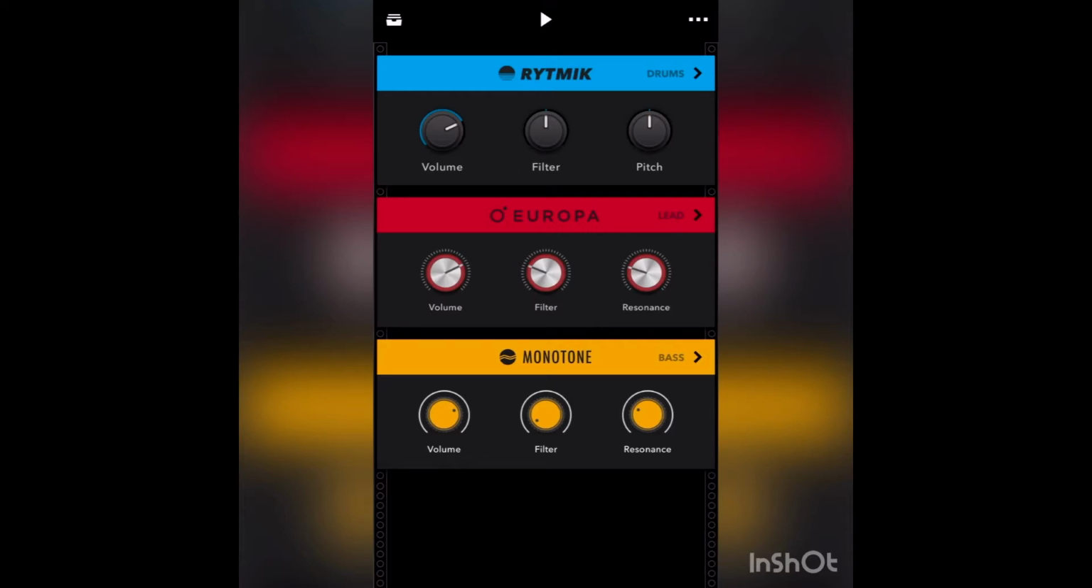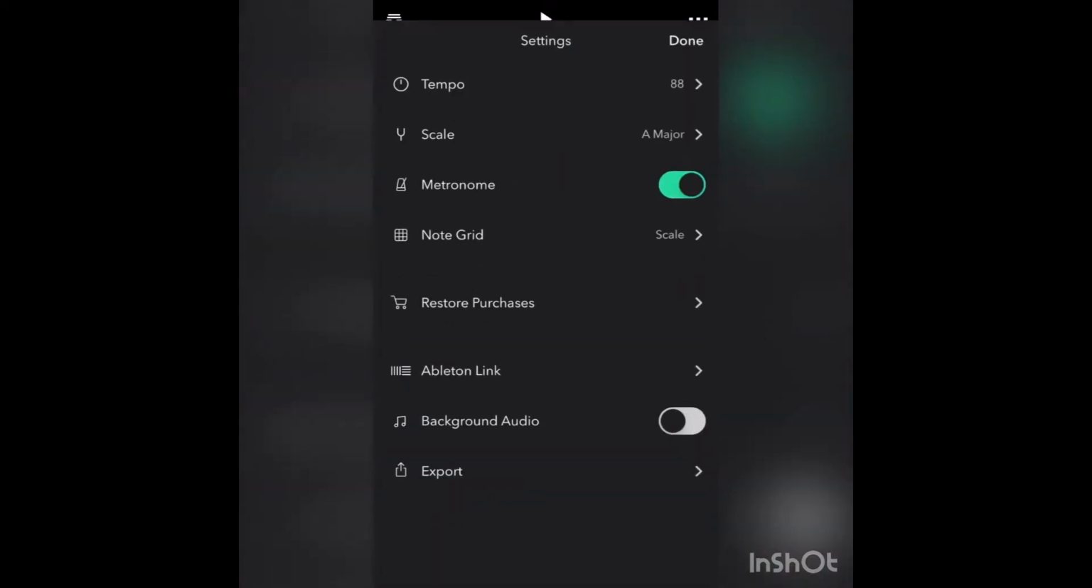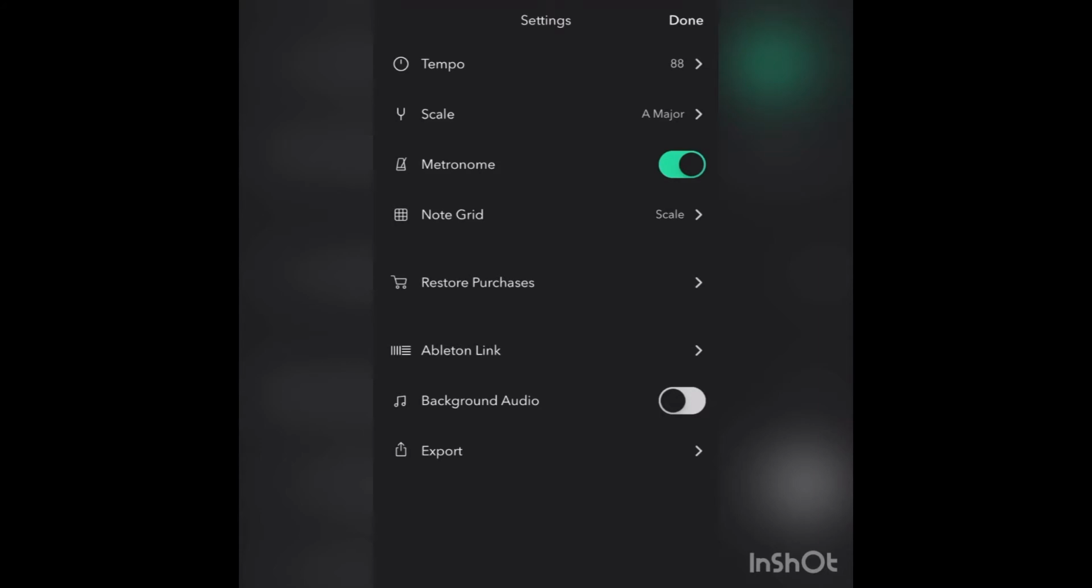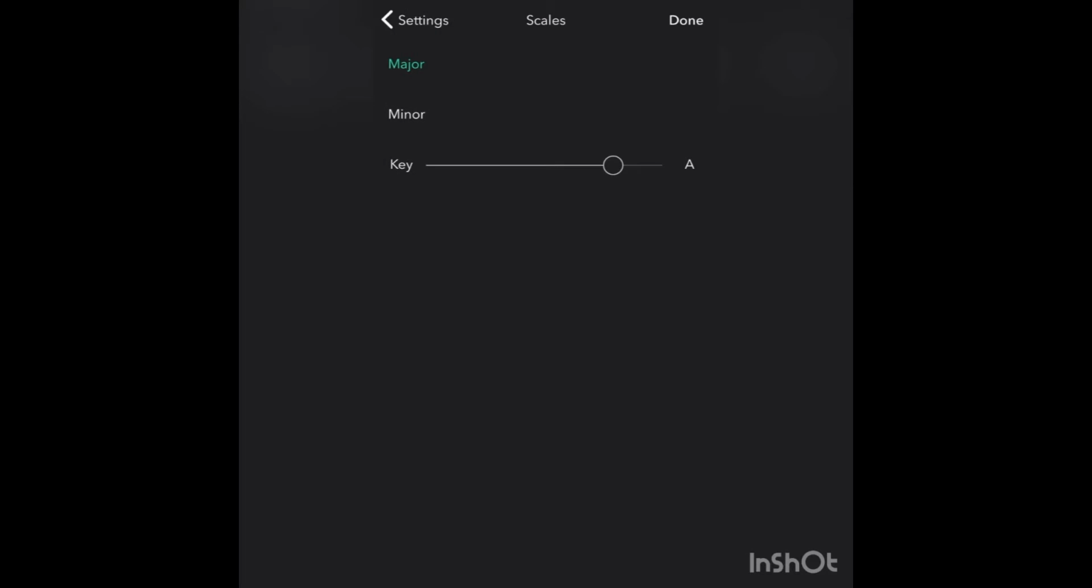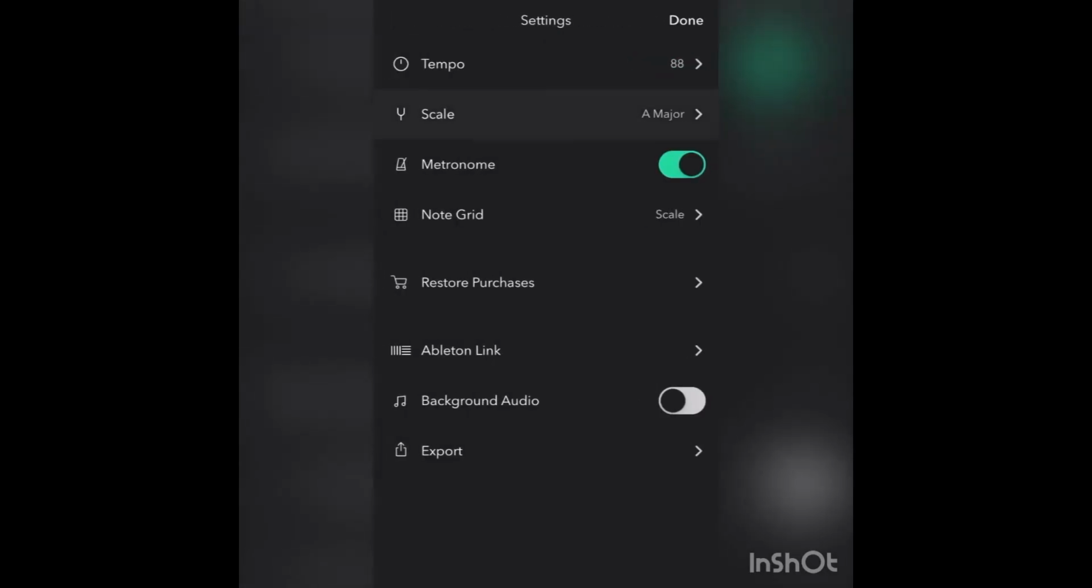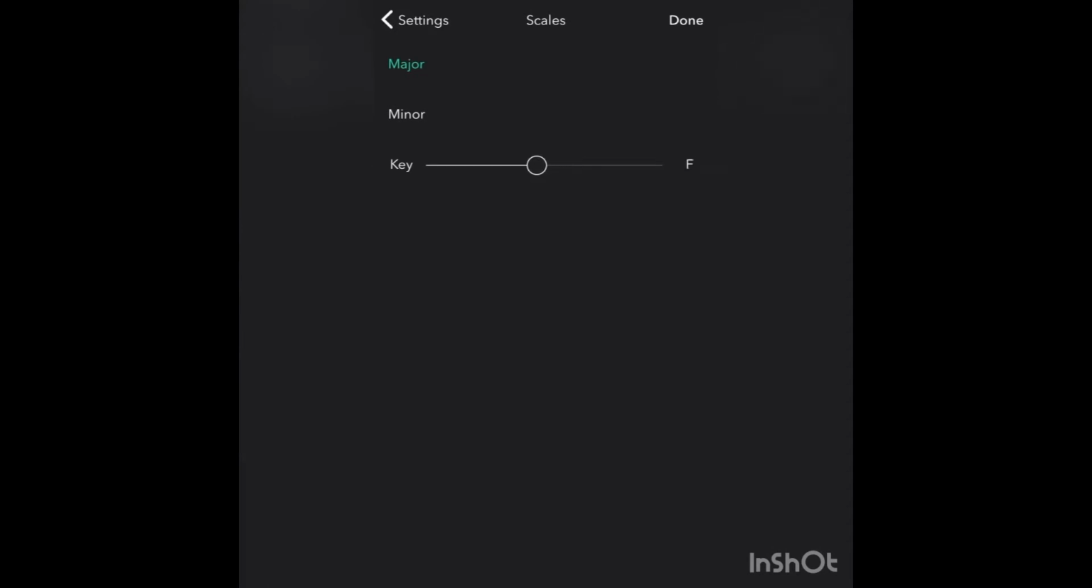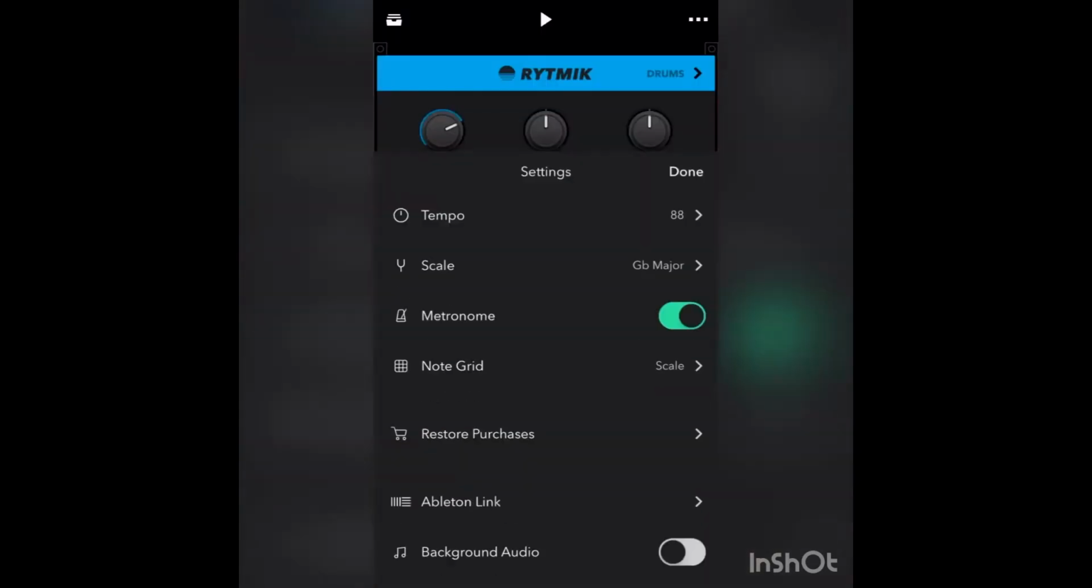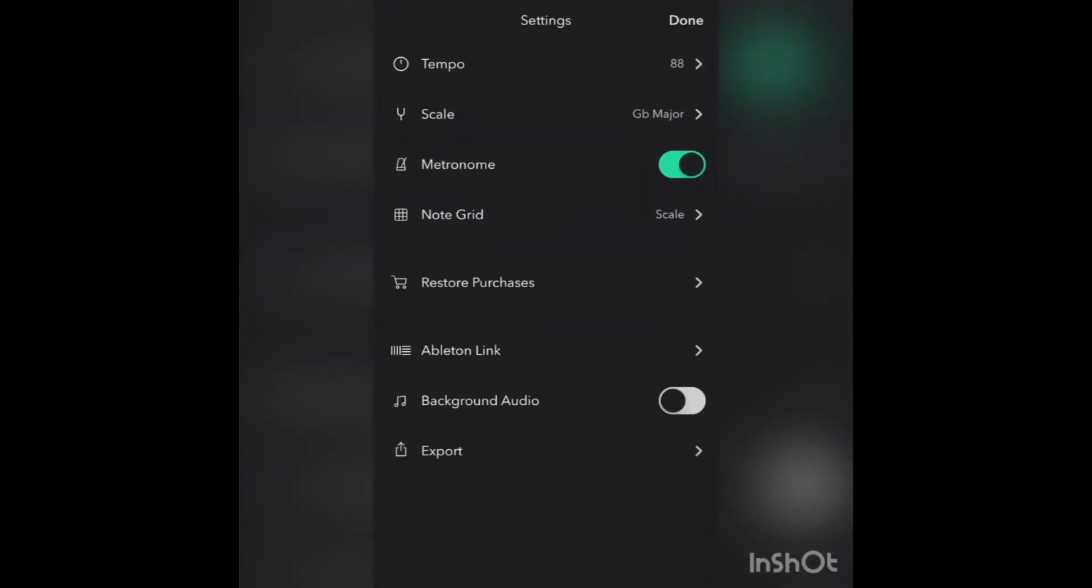So let's go up here to the right hand corner. We'll go through here. These are the few settings that they have. You got the tempo there. Got the scale there. If you go to major or minor, something real simple, you can scroll through and it'll go through each scale. Done. Let's go back here. Got the note grid, either chromatic or scale.